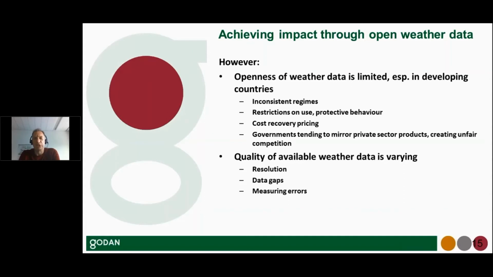Another issue in some countries is that governments tend to mirror products and services that could be developed by the private sector, somehow creating unfair competition and making it harder for business to create something with open data. The other thing is that the quality of available weather data, especially of short-term forecasts, which are most relevant for operational management, is usually varying.